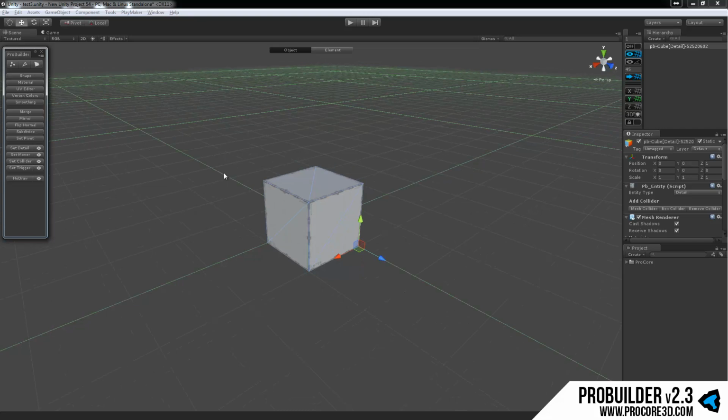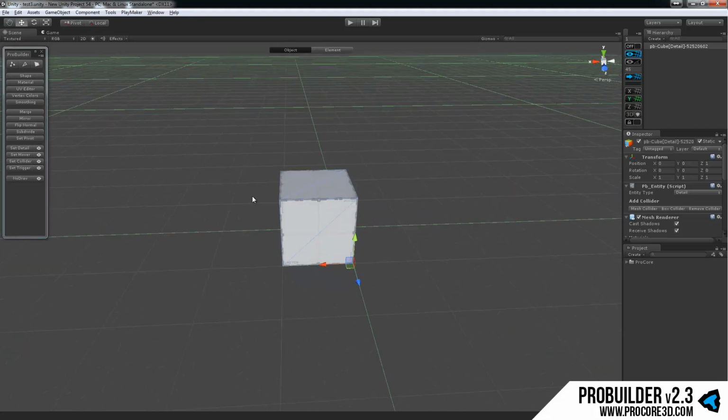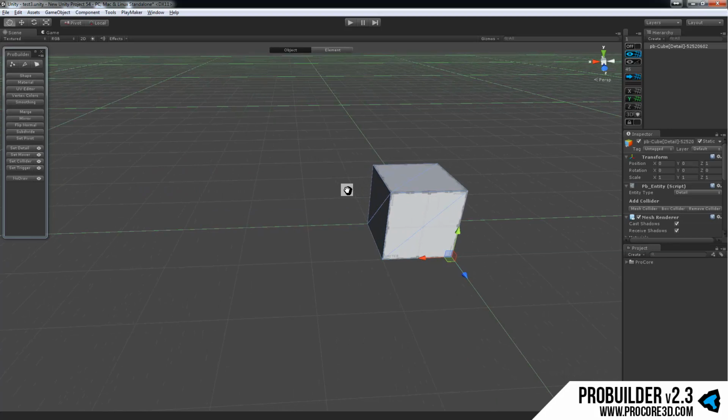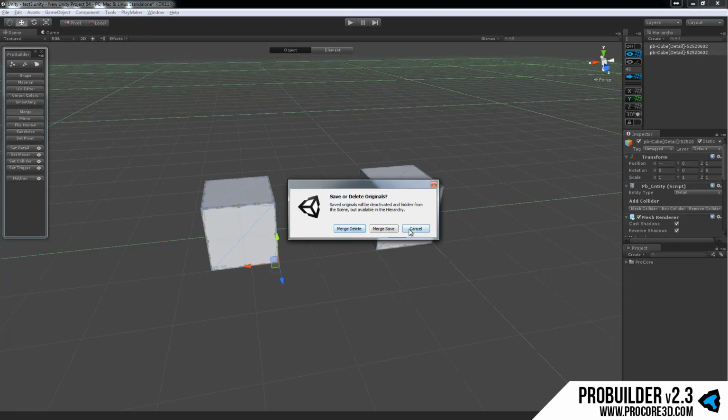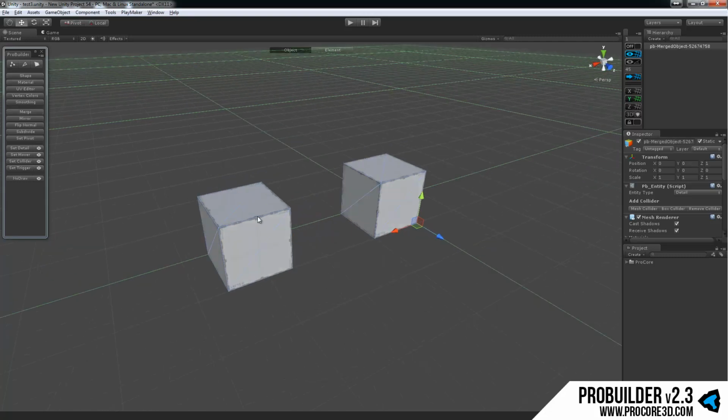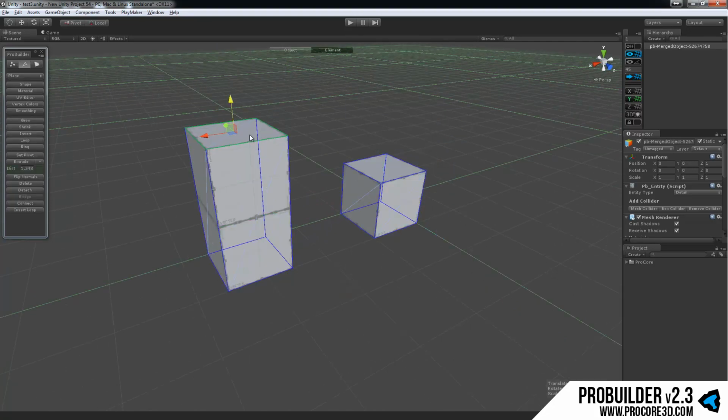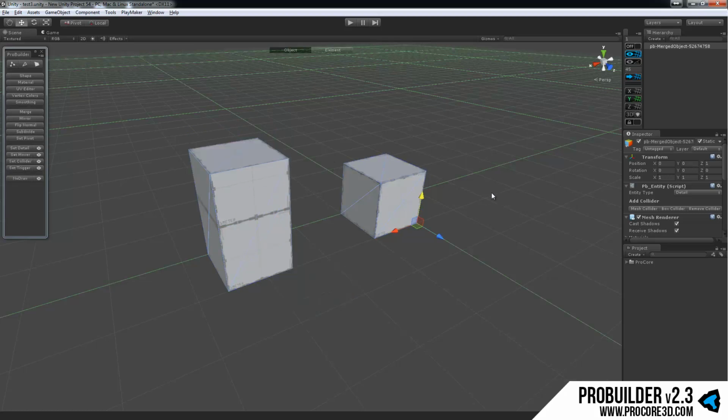Number one is merge, and this is going to, just like it sounds, merge two different ProBuilder objects into one. So I'll just make a quick duplicate of this object, two separate objects here. I click on merge, I can choose delete or save. Delete is going to get rid of the originals, save will keep them hidden in the scene. I'll use delete here. And now we have one single ProBuilder object, which I can edit. Nothing changes, it's still a regular ProBuilder object. Let's undo that, so we just have the one.